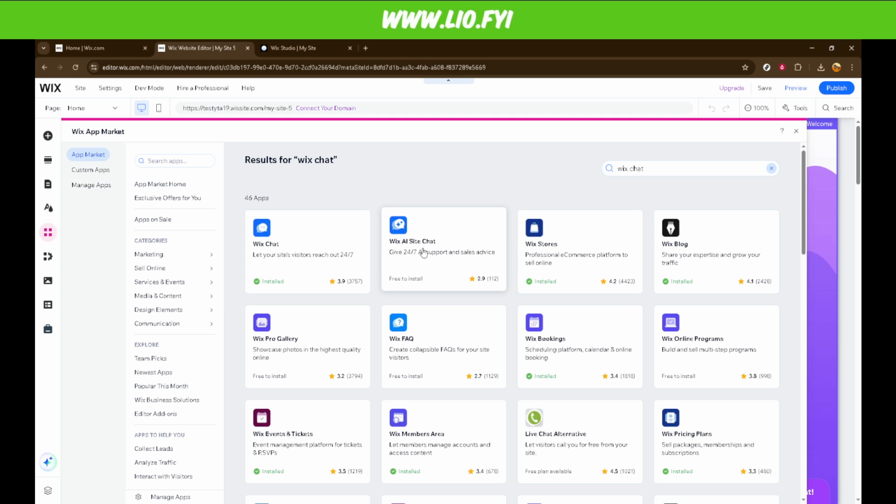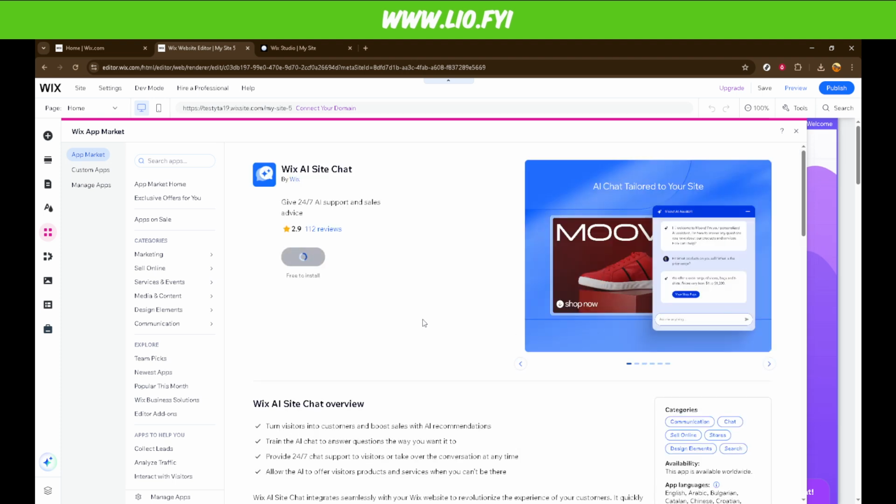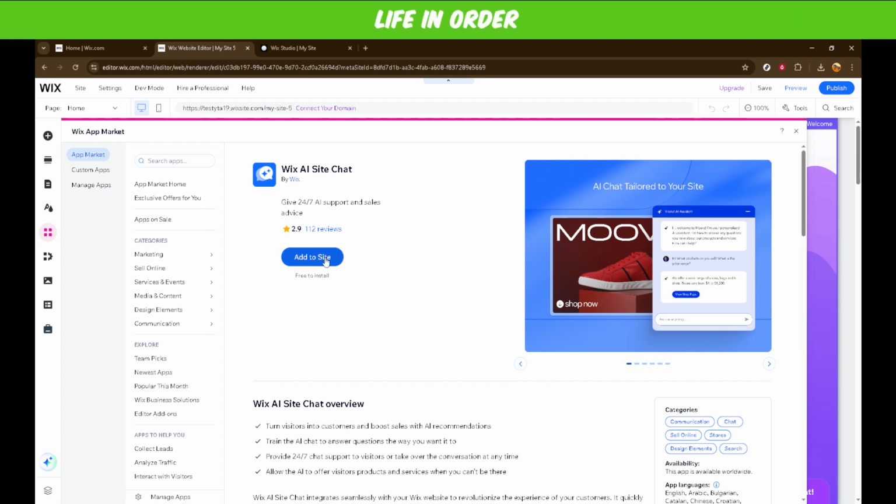Once you've found Wix Chat in the search results, go ahead and click on it. This will bring up more details about the app, explaining how it works and what features it offers. It's good to familiarize yourself with this information so you can maximize the app's capabilities. Here, you'll also find a summary of features, which include real-time chatting and the ability to track visitors on your site. Now, to install the app, find and click on Add to Site.